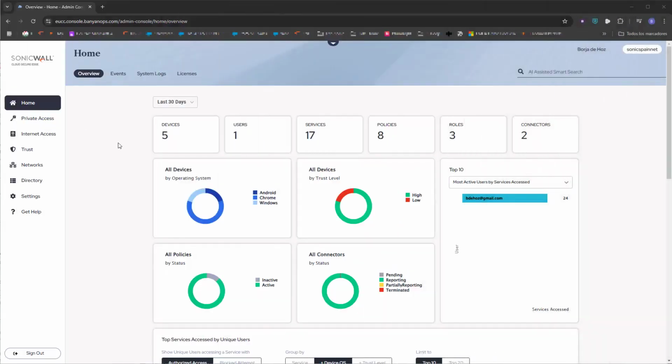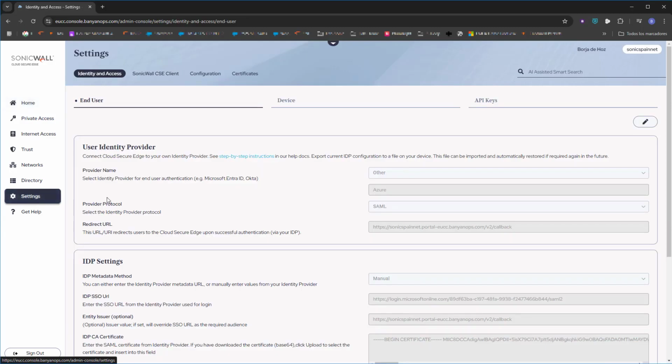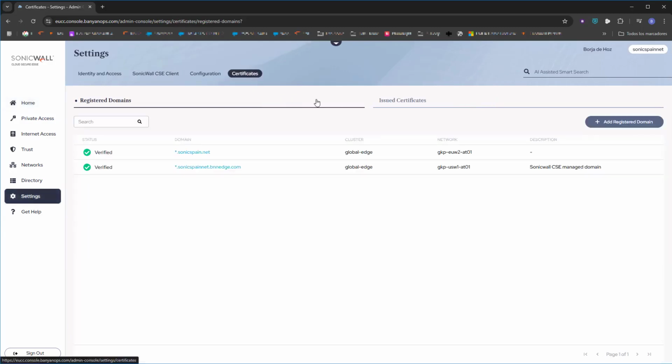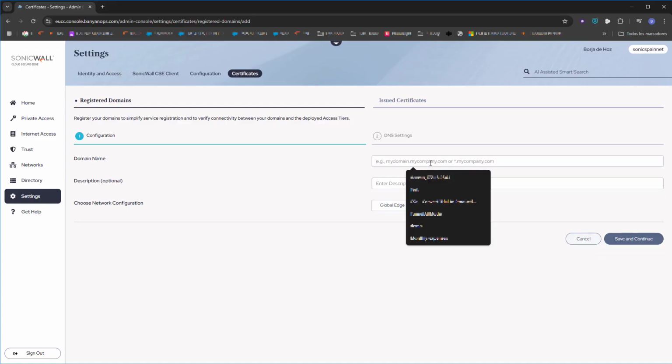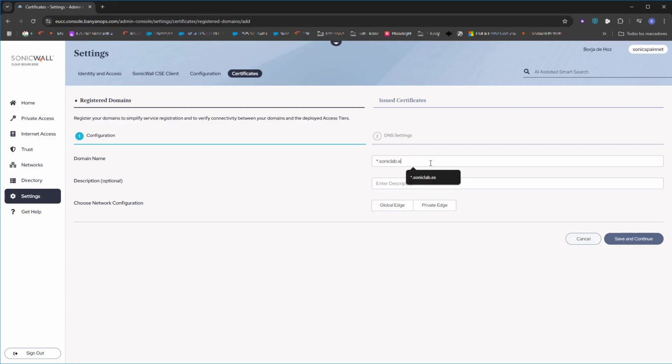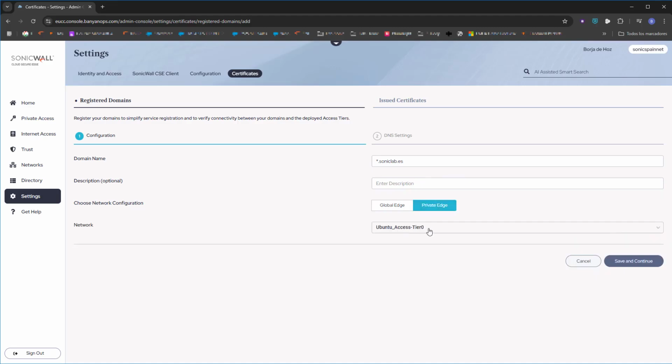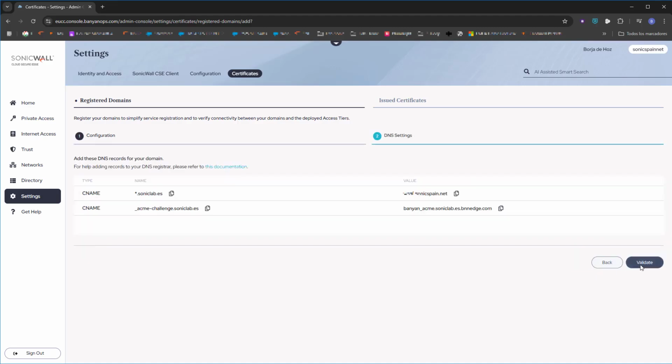Today we'll be using our access here to publish services. We'll be working with a different domain than the one we've used before. So let's head over to Settings, into Certificates, and set up our new domain. This time it'll be *soniclab.es. We select our private edge network, which we've previously installed in an earlier video.